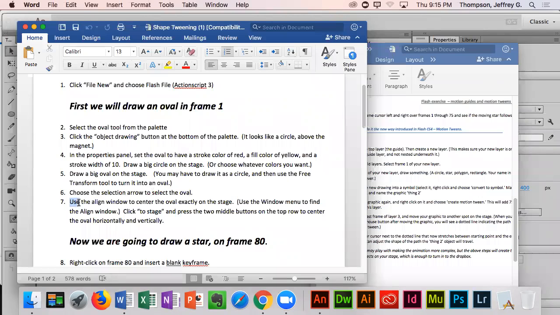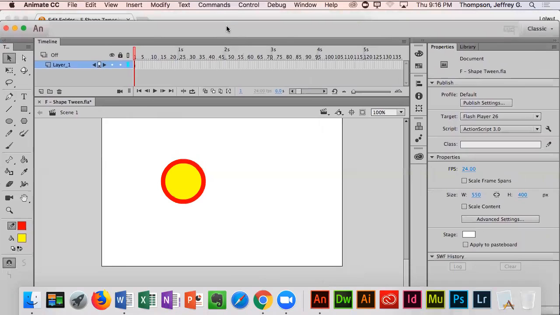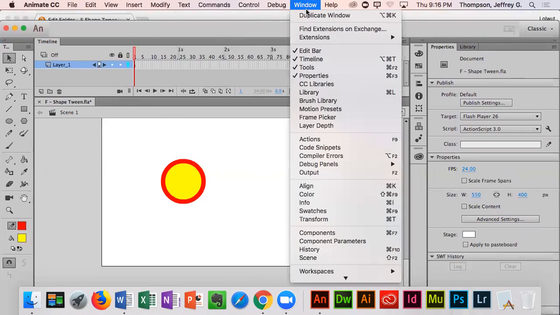So use the align window to center the oval exactly on the stage. All right, so where's my align window? Well, I don't even see it available to me. So I'm going to find it under the window menu. Under window, I should find align. Way down here, three-quarters of the way down the window menu.